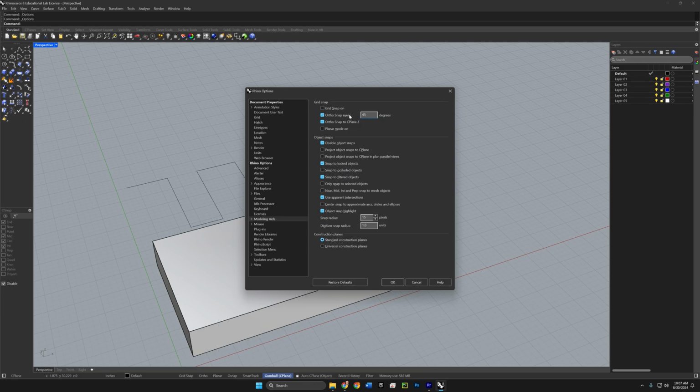And while we're here, I recommend unchecking this box for ortho snap to C-plane Z, because I think that this gives some odd behavior when you're working in perspective, where it's possible if you're drawing a polyline for it to accidentally go vertically in space when you may likely want it to go to the construction plane. So these are the settings I recommend.